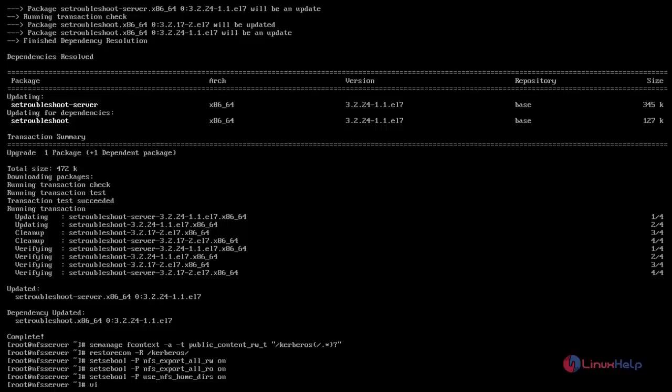Now type vim /etc/exports and hit enter. Now here we need to create the entry to share the /Kerberos directory for our clients by using NFS. Now create the entry like this. Now we are sharing this /Kerberos directory for our client nfsclient.edc.com. These are the options we need to specify. Now here this is the option we need to specify to export the NFS share for our clients by using Kerberos-based authentication.